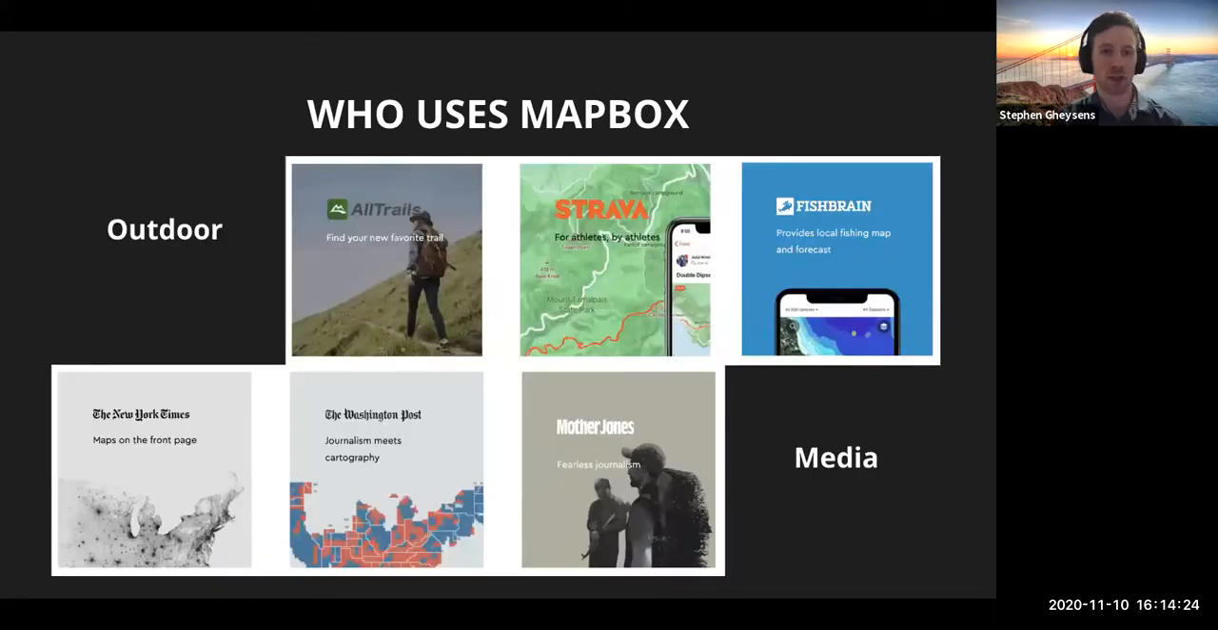We have a lot of customers in the outdoor space and the media space. So outdoor, if you've ever used Strava, for example, it's a running and cycling app. You can track where you ran or where you cycled, see your progress if you improve, day after day or week after week. In the media, platforms like New York Times and Washington Post use this to map data a lot in their articles.